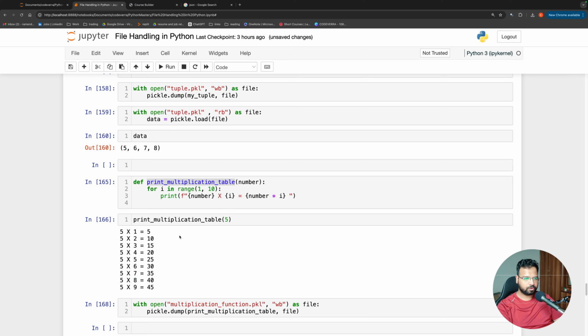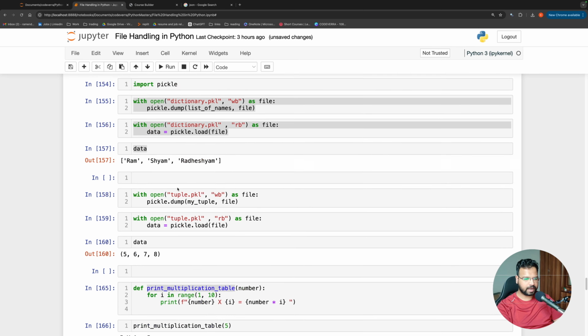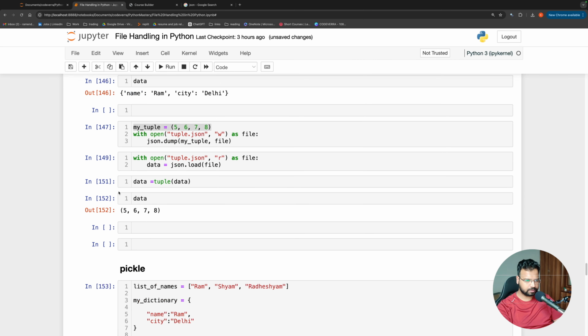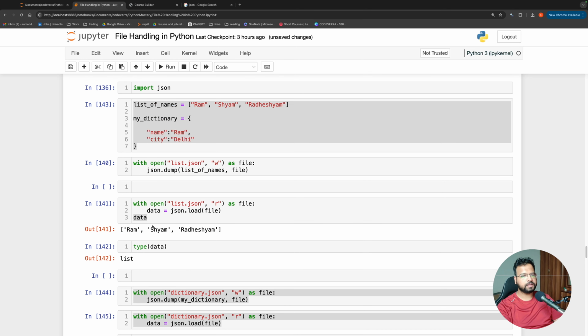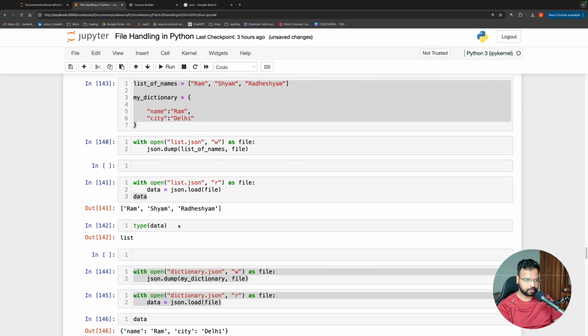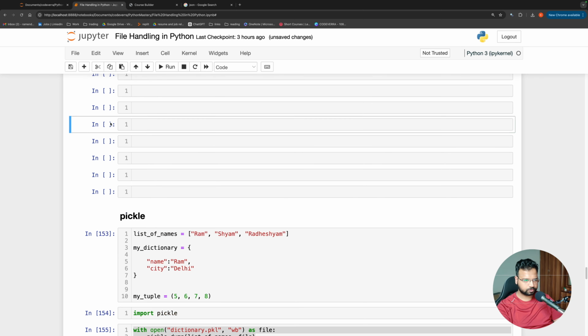Okay, so this is all about working with JSON and pickle. One more thing I want to show you about JSON that I did not show you earlier, which is about converting a JSON to a string, which you will sometimes use when you are working with APIs. So I'll just give you one example of that. Suppose I have my dictionary here. Let me give the heading here, JSON to strings.